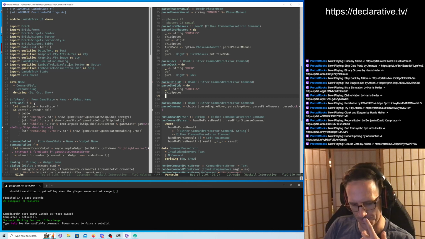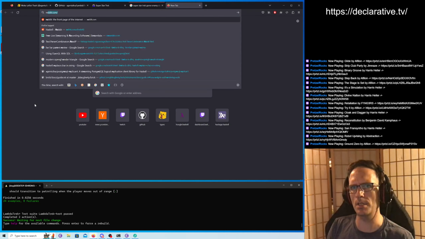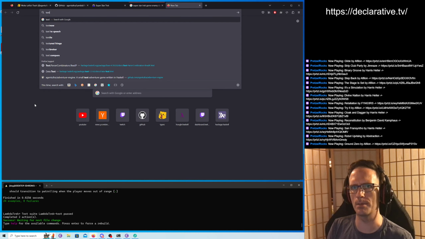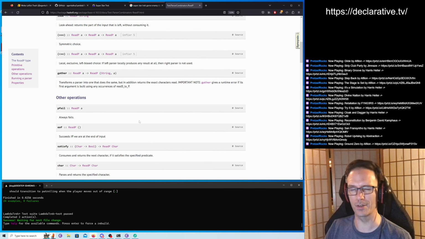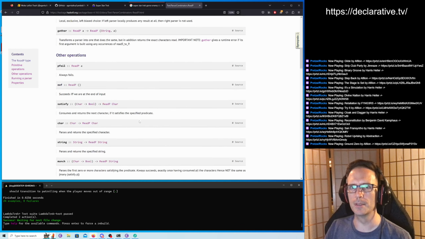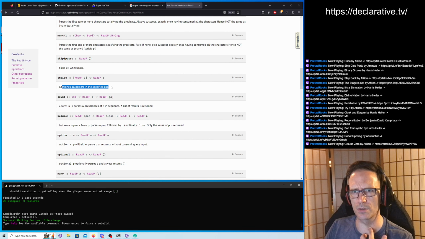Let's see. Can we use alternative? We're using the built-in Text.ParserCombinators library from base. Not the greatest, but if you know how parser combinators work under the hood, it's usable. Choice. Okay, so we'd have to write a parser for up and a parser for down, and then we could use choice to combine those parsers together to get one of them.